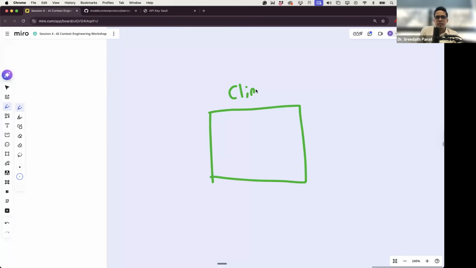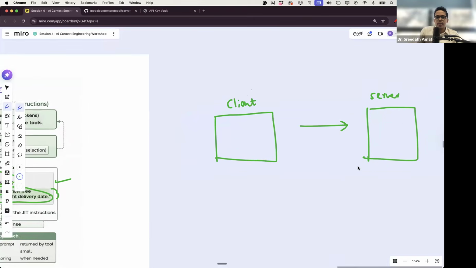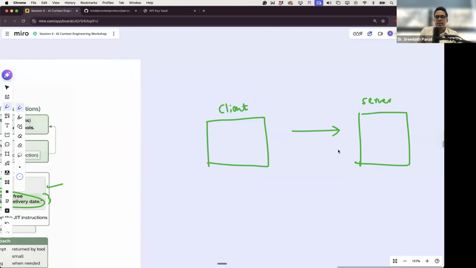So this is client, and this is server. Okay. Now JIT instruction is just-in-time instruction, which will help us. The only goal of that is to save the context window of the LLM. We don't want the context window to be polluted with a lot of unnecessary tool instructions.